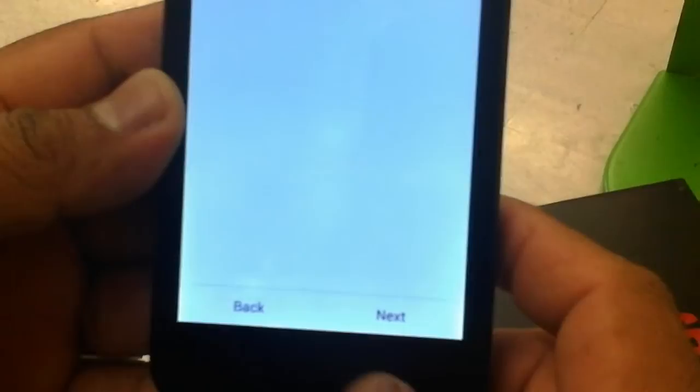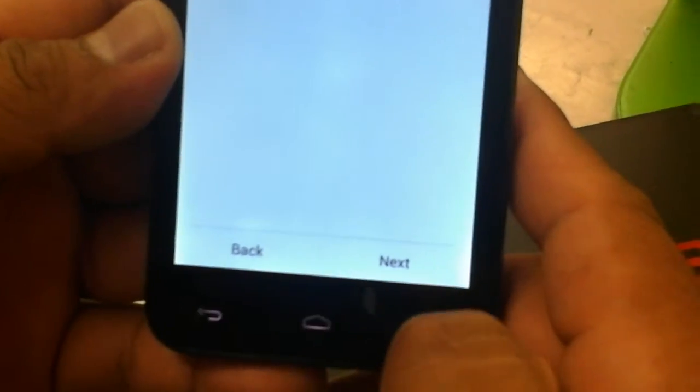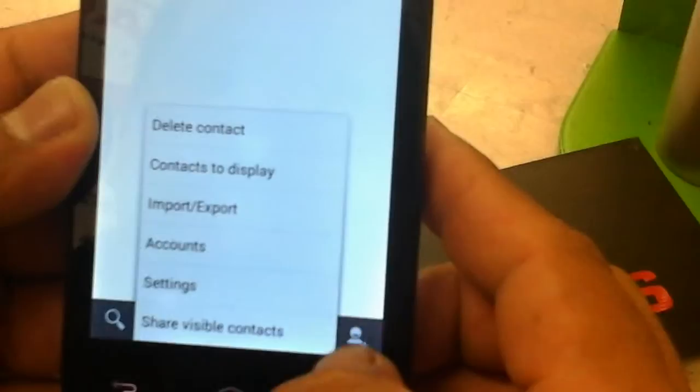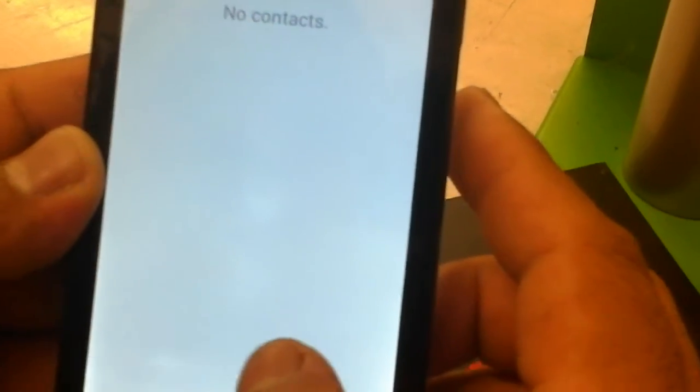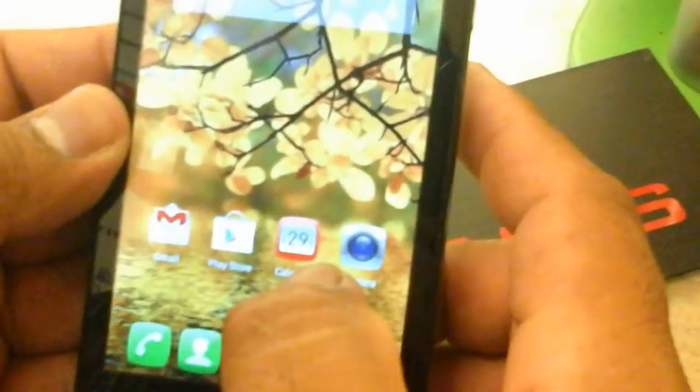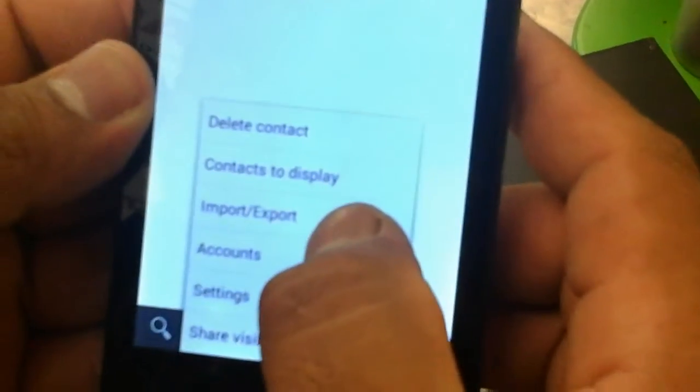Okay, wait, let me find out some more here. So contacts, and then import export from phone storage, no contacts, okay. Great, so that means that we had to put the SD card in the right way, probably, and then we go try it again. Okay, phone storage. Something is wrong with my SD card, but basically this is what you need to do.